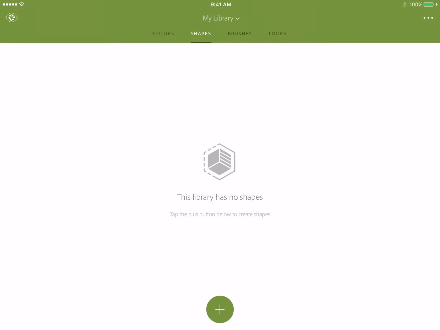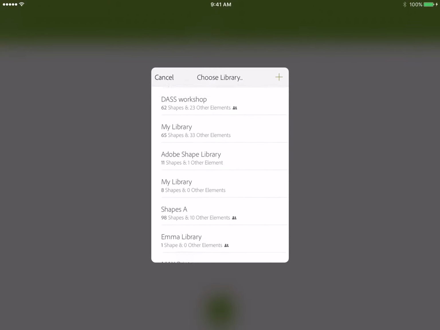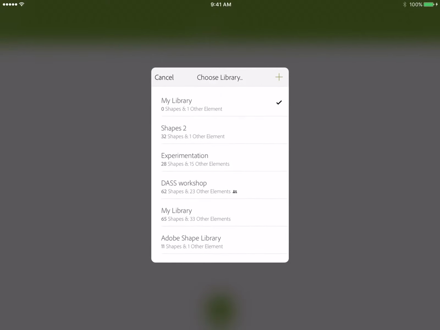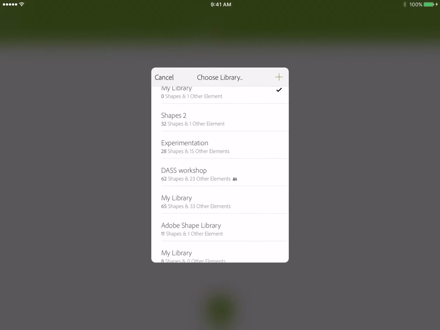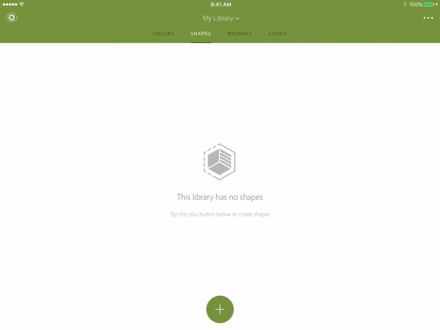Here we are in Adobe Capture. It may look a lot like Adobe Shapes if you've been there, but there are some differences here. One key thing is we have our My Library, this new library here. If you have other libraries already created, you'll be able to see those there. You can create a new one as well if you'd like. I'm going to hit cancel here.